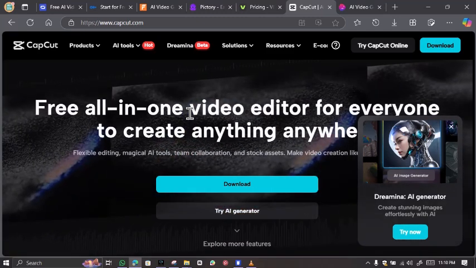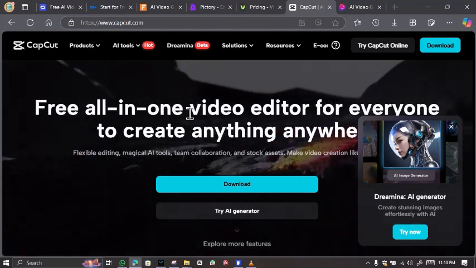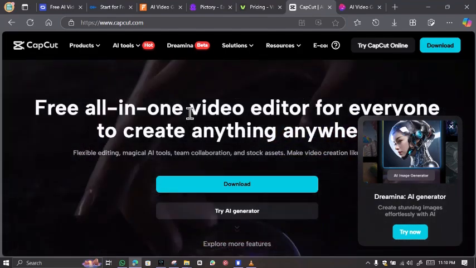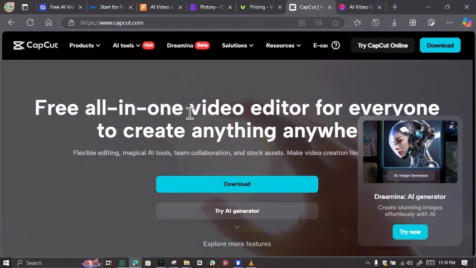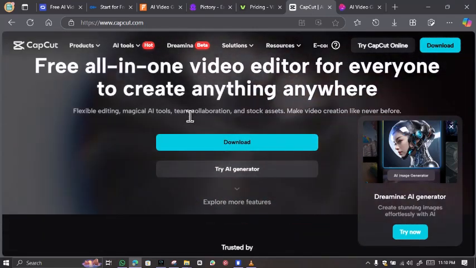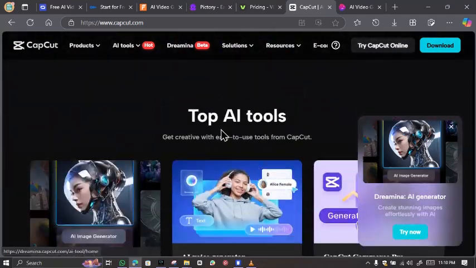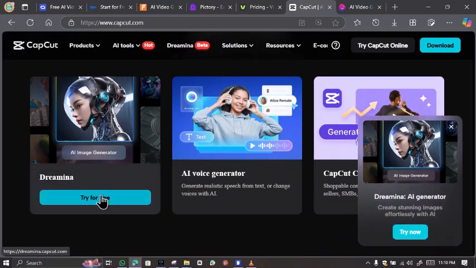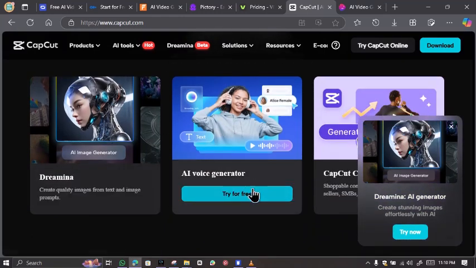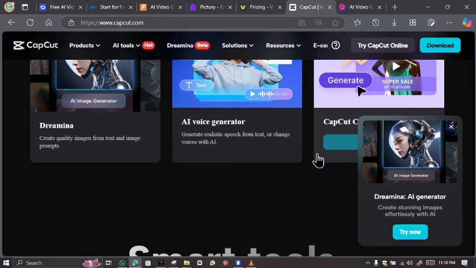For some, it's not limited to mobile devices. I have it on my PC. It used to be limited to mobile devices, but now we have it on the PC. So that's CapCut. You can download it by clicking on download. You can try the AI generator, top AI tools. You can try it for free. AI voice generator.